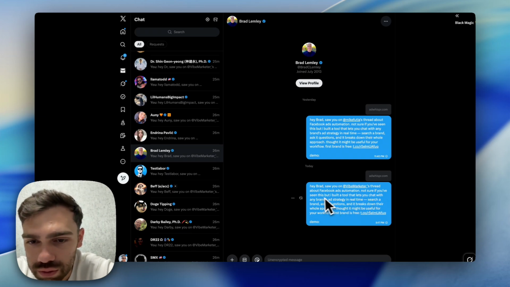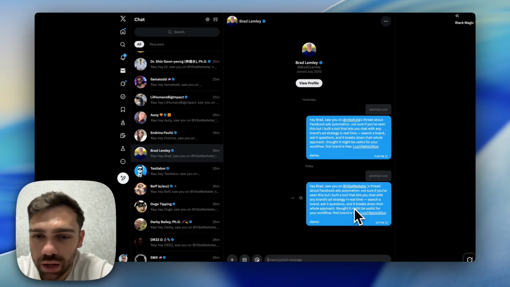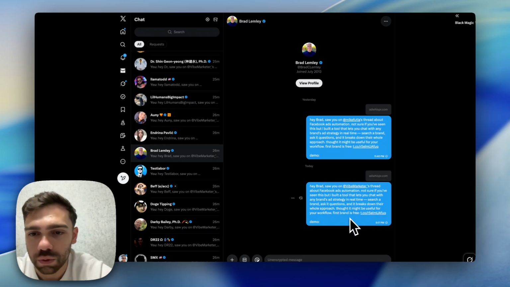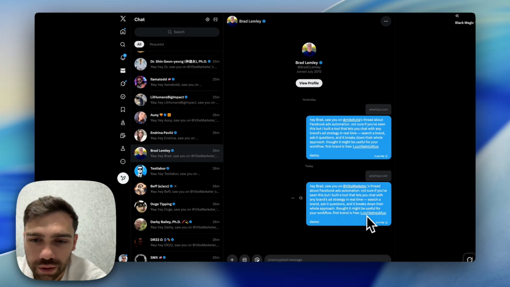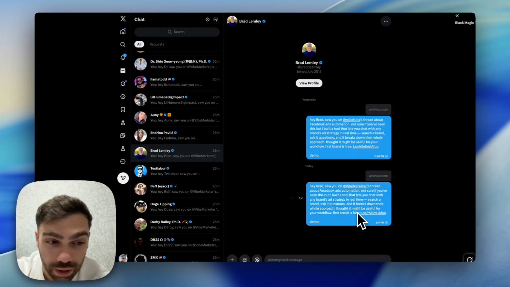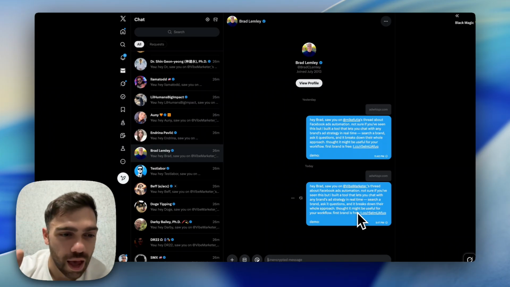So, I saw you on this XYZ post. I know you want to do Facebook ads automation. Not sure if you're seeing this, but I built a tool that lets you chat about any brand's ad strategy in real time. Search a brand, ask a question, and it breaks down their whole approach. Thought it might be useful for your workflow. And then there's a shortened URL. I don't like that. If I see this, immediately scam.